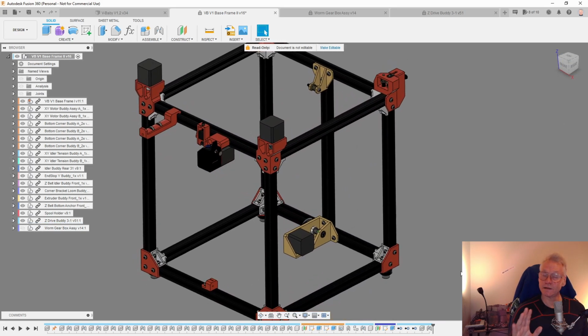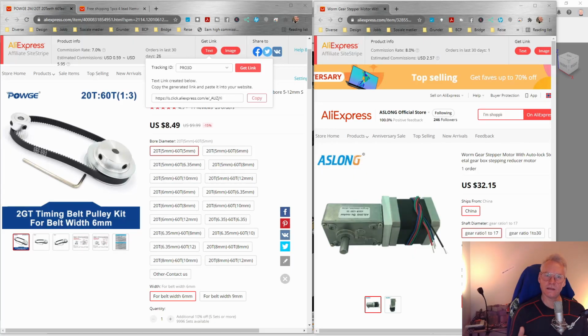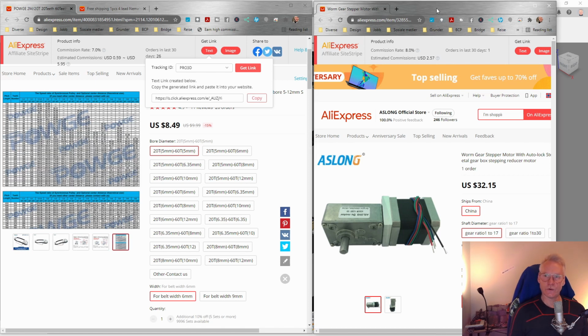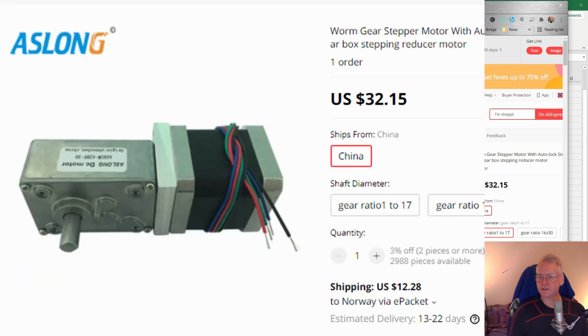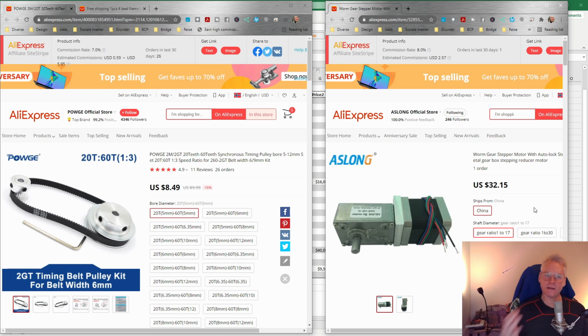Let's now have a look at the price difference, what we need in terms of parts and components. To the right, we have the worm gear. In total, including shipping, this worm gear comes out at $43. So let's have a look at the belted gear.